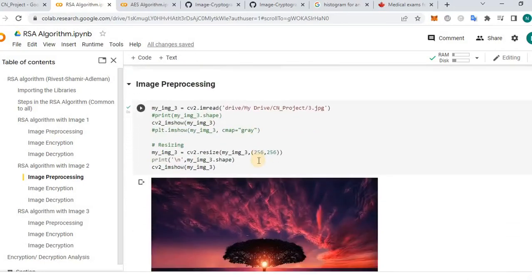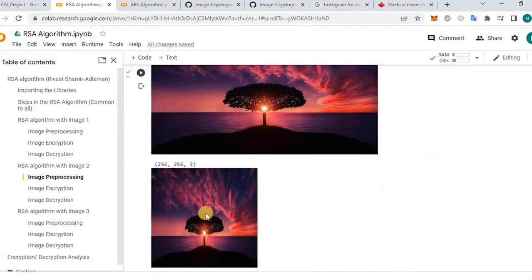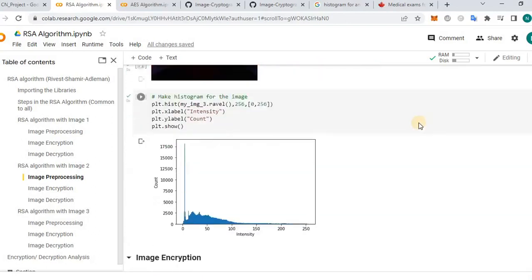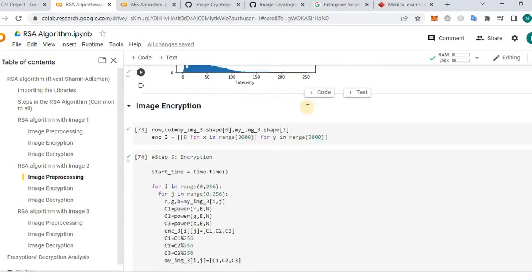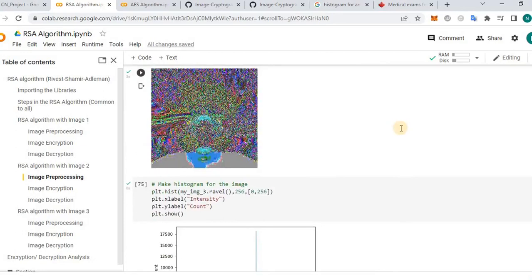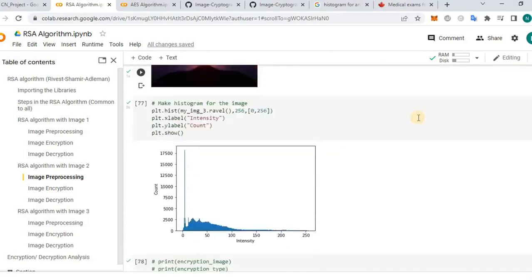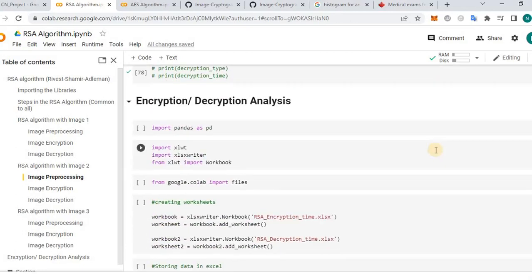Then we did the same thing with the image 3. So image 3 is a portrait image. Basically, again, I resized it to what I wanted. So this is the resized image. And I created the histogram. Then again, I did the encryption step. So this is what it looks like after encryption. And this is what the histogram looks like. Similarly, I did the decryption, and this is what I have after decryption.